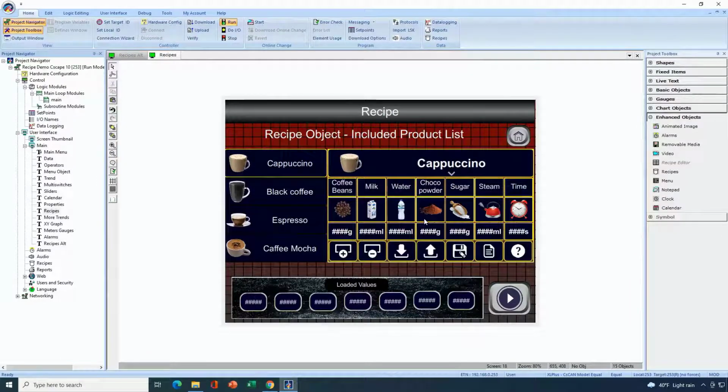What we've got here is an early version of Cscape 10. It's a beta version that we've been working with internally. You'll see a lot of things are different, but today we're mainly highlighting the capabilities of the recipe object. I've got a screen here with my recipe object already configured. It also includes some standard numeric data objects, so I can view on the screen the particular parameters currently loaded in the machine. And I've got things like text across the top, a jump button, that sort of thing.